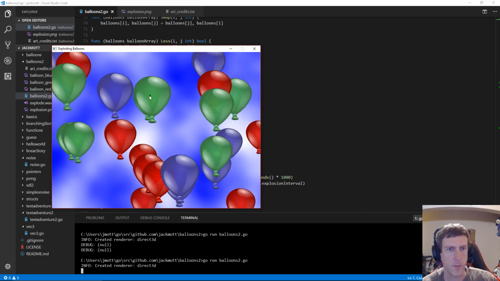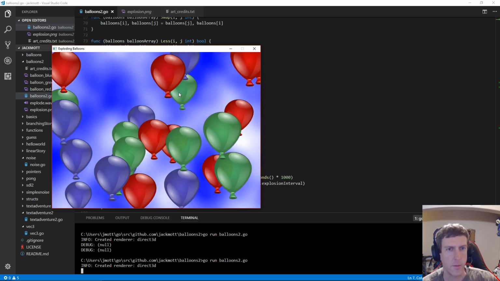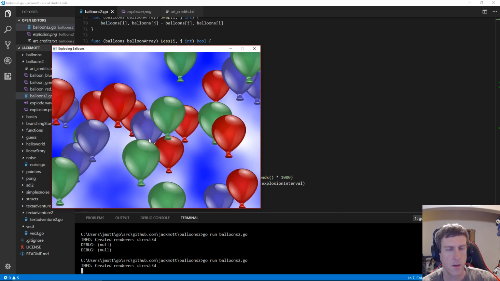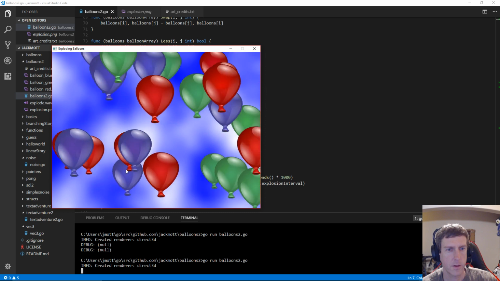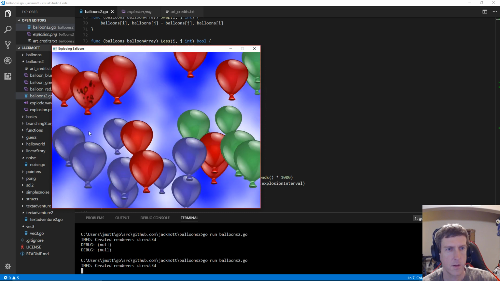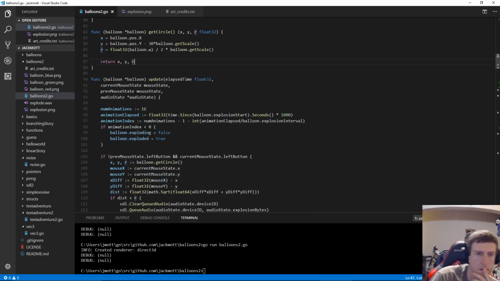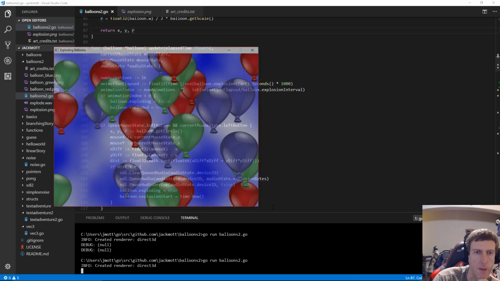All right, we can see one bug though. If we hit multiple balloons, it's making all of them explode. That's not good. So what we need to do is we only want to draw the animation on the topmost balloon.